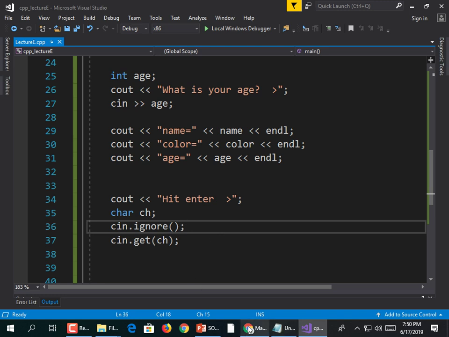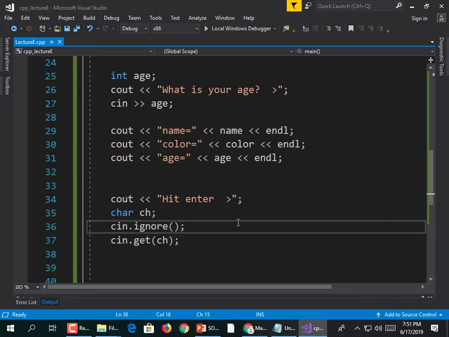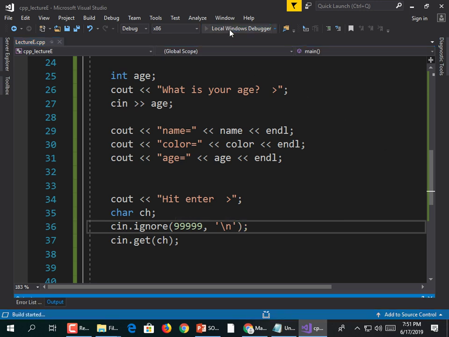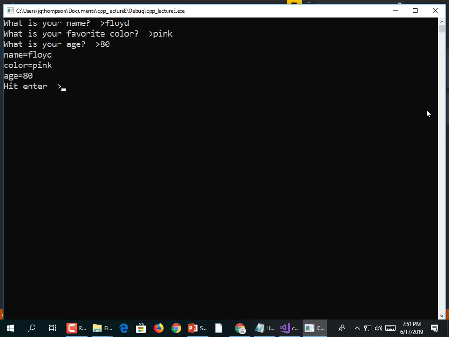Is that because I didn't use the syntax here for the second one? Second syntax shown. What did I do? ignore(10, '\n'). Well, that would ignore the next 10 characters, but we had more than 10 characters. Let's ignore a whole bunch of characters. Like 99999, '\n'. Once more with feeling. Name is Floyd. My favorite color is pink. My favorite number is 80, followed by a whole bunch of spaces. Hit enter. So that is working correctly.